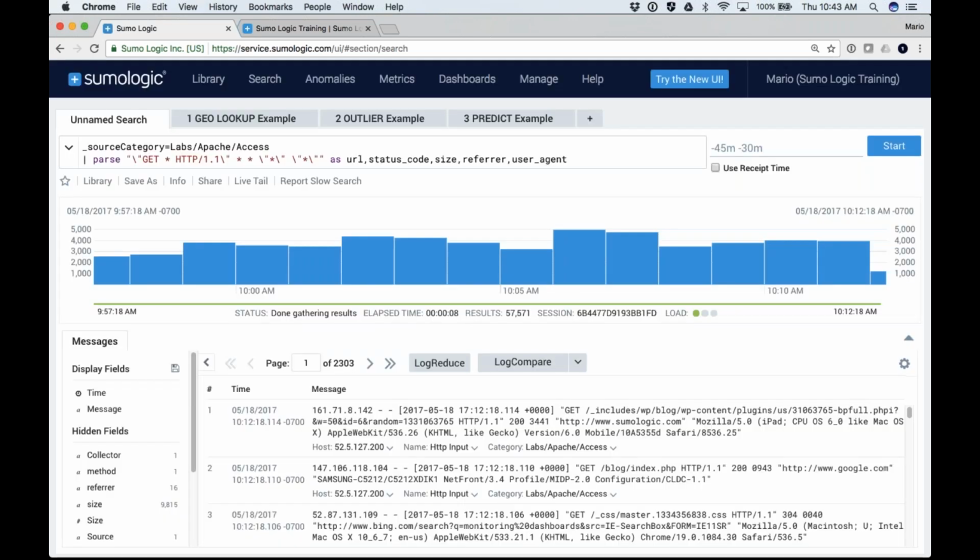And you notice that when I click submit, what it does is it adds a parse statement to my query. It just says, okay, look for this pattern. And when you find that pattern, extract what's in here and call that a URL. And extract what's in here and call that a status code. And you get the point.